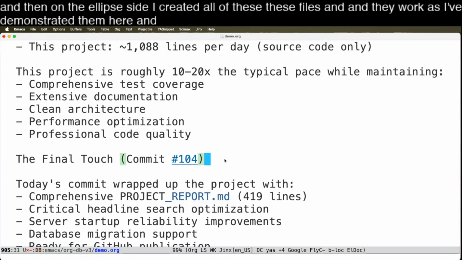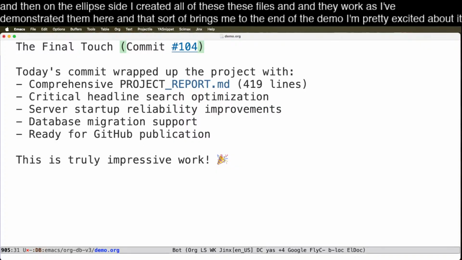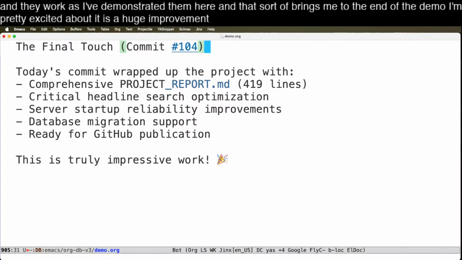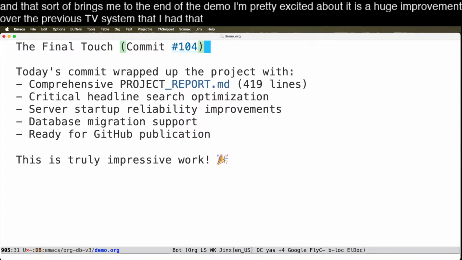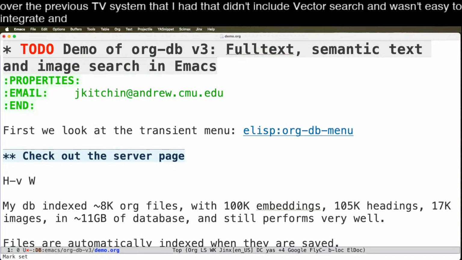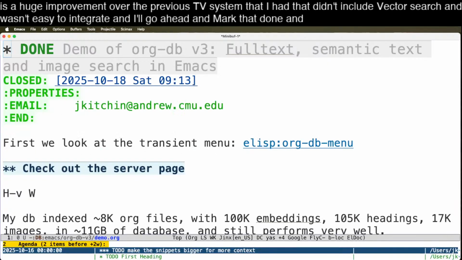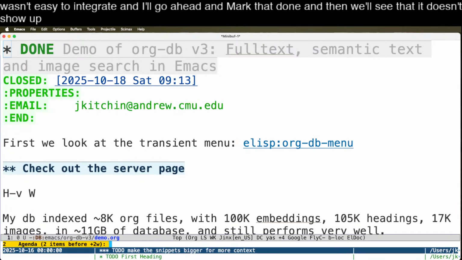And that sort of brings me to the end of the demo. I'm pretty excited about it. It is a huge improvement over the previous DB system that I had that didn't include vector search and wasn't easy to integrate. And I'll go ahead and mark that done. And then we'll see that it doesn't show up in here anymore, but that one does.